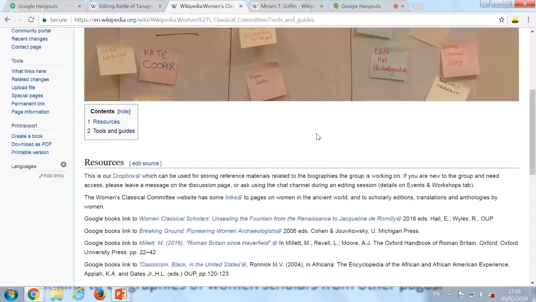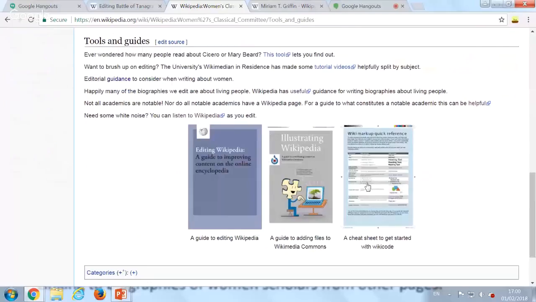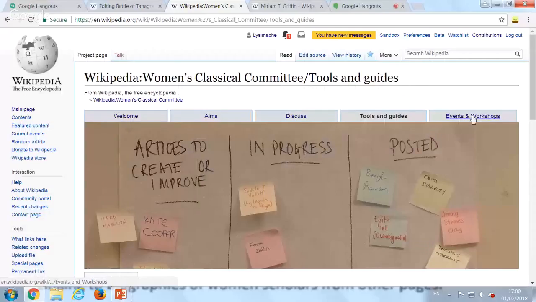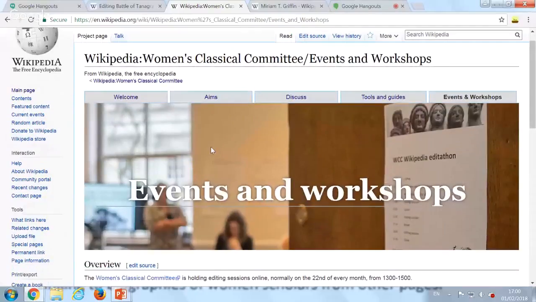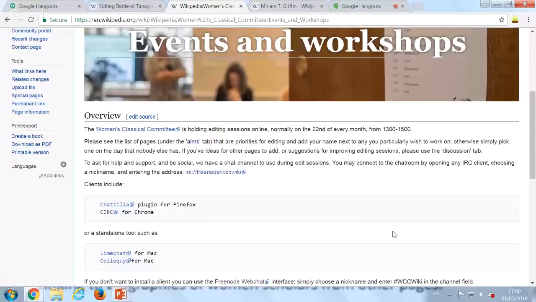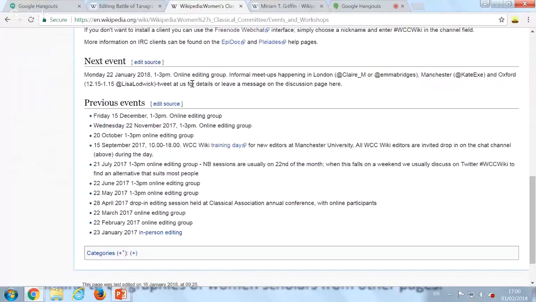Here we leave freely available resources that might be useful for the project, but also there are some general guides to editing Wikipedia. This one here is particularly useful for getting started if it's something that you've not done before. And then finally, a page which lists upcoming events and also a link to the chat channel that we use when we're editing. This needs updating because we haven't yet fixed the date for the next event.